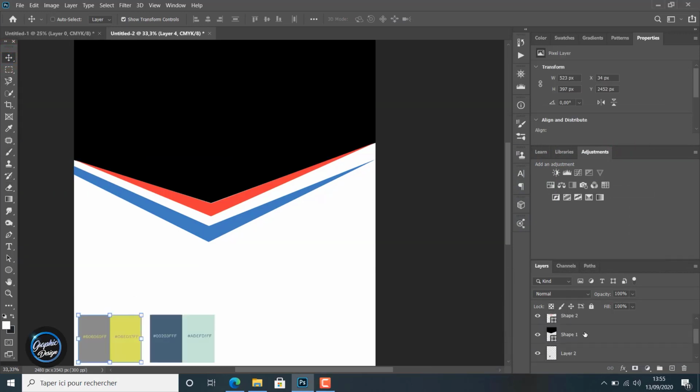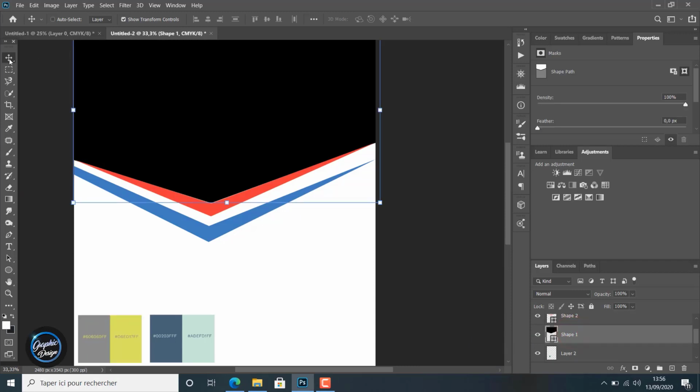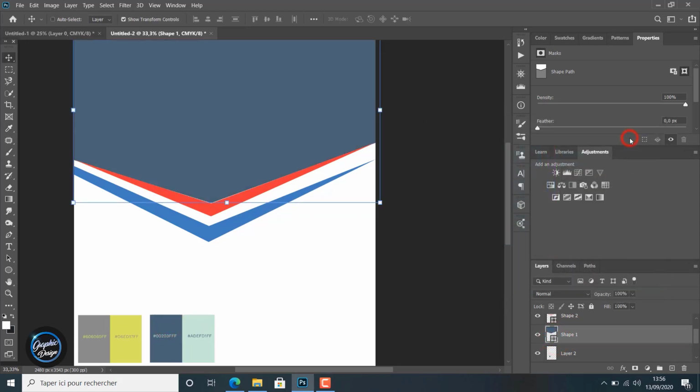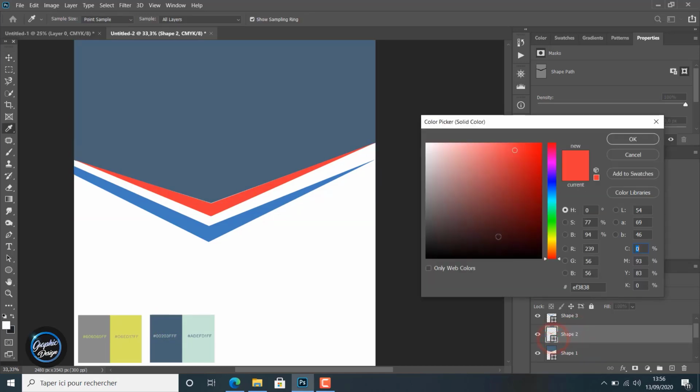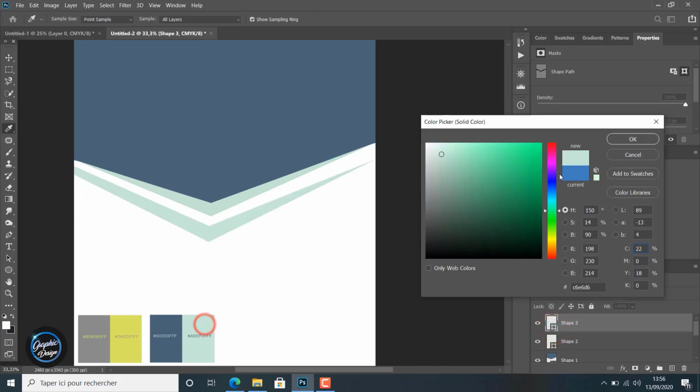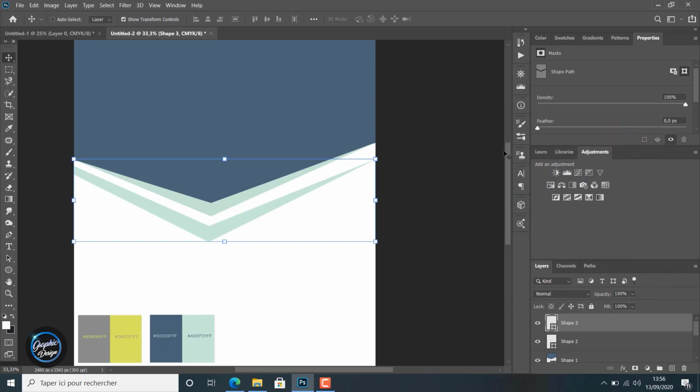Like this. So now these are the colors we will use. For the black shape we will use this blue one. For the second shape, which is in red, we will use this green one, and for the last shape we will use the same green color we used, this one here. Okay.